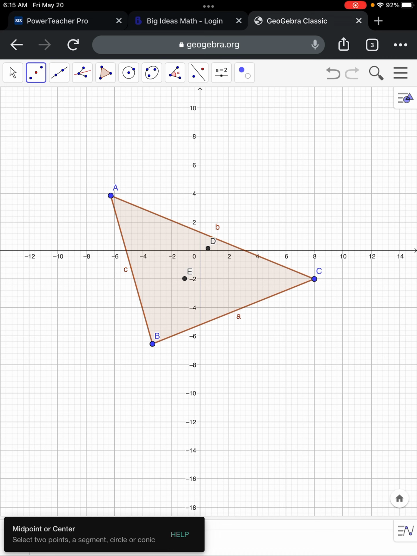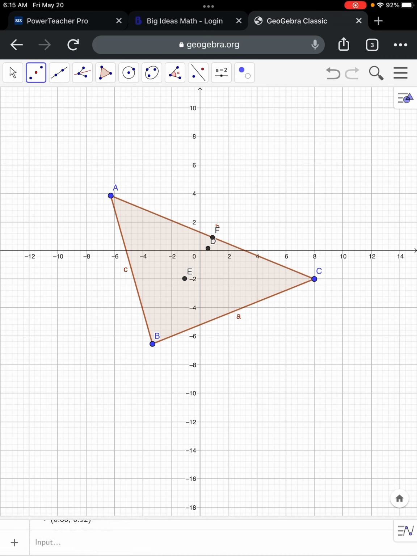So what is the midpoint of this segment? For example, you can now see point F. What is the midpoint of BC? You can now see point G. What is the midpoint of AB? You can now see point H.